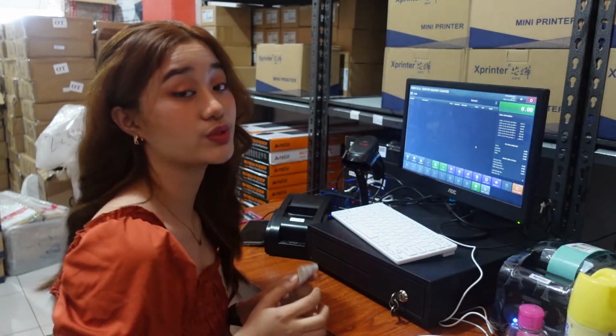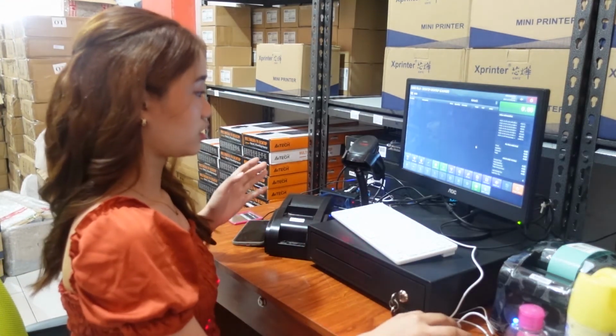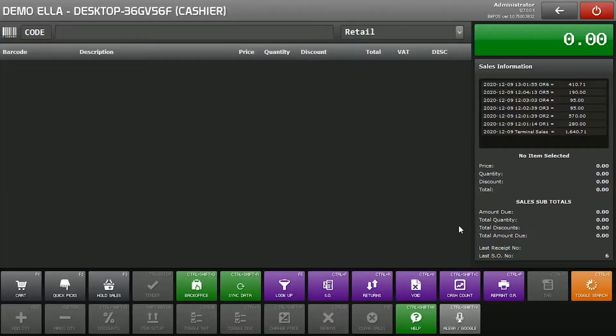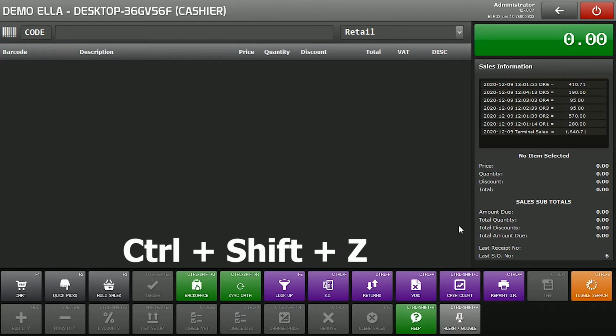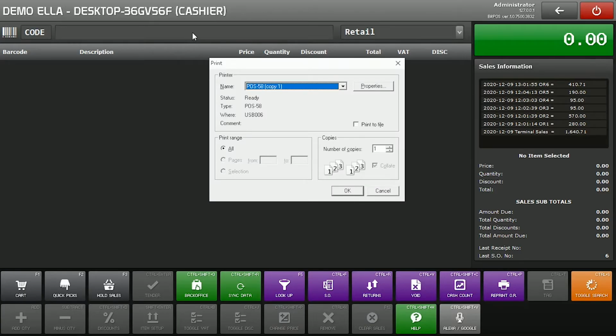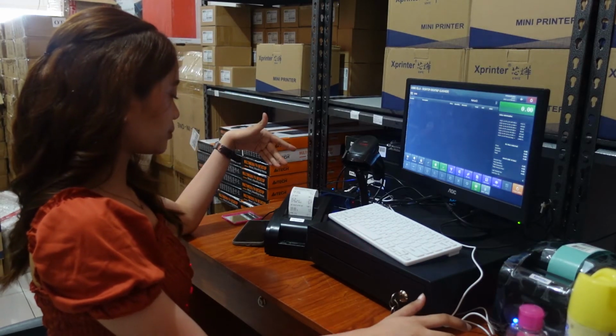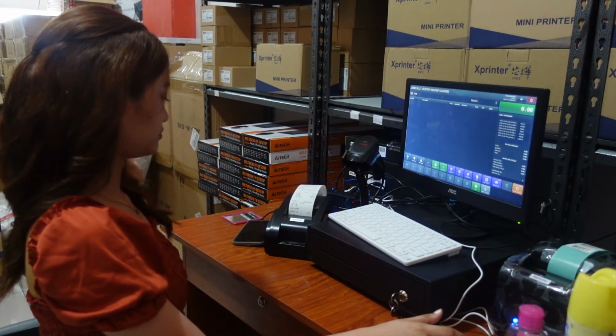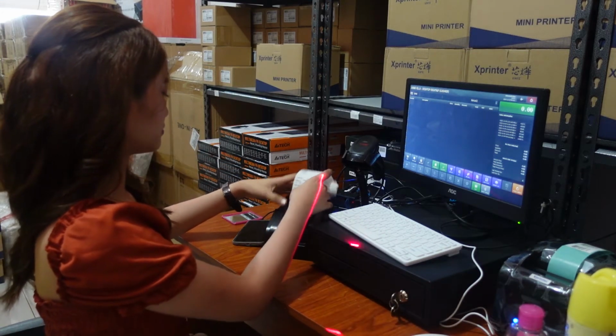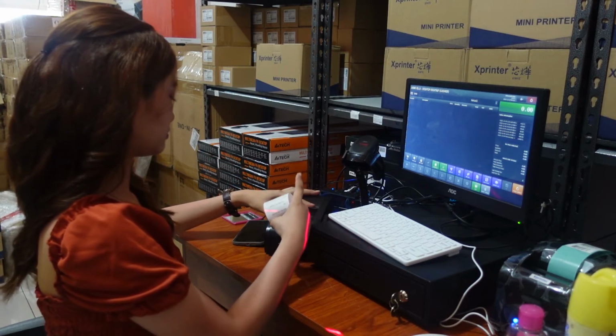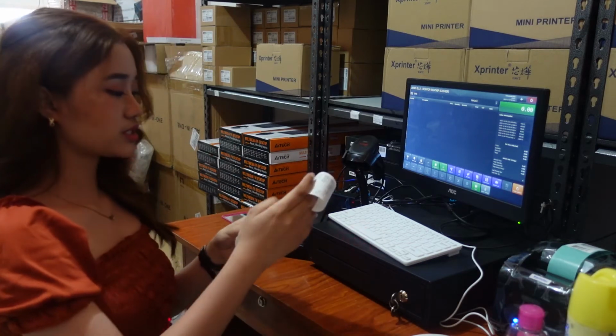Now I'm going to show you Z-reading of all the sales transactions. So Control Shift Z and click OK. Now your Z-reading printout will print. And you will see here the Z reading print.